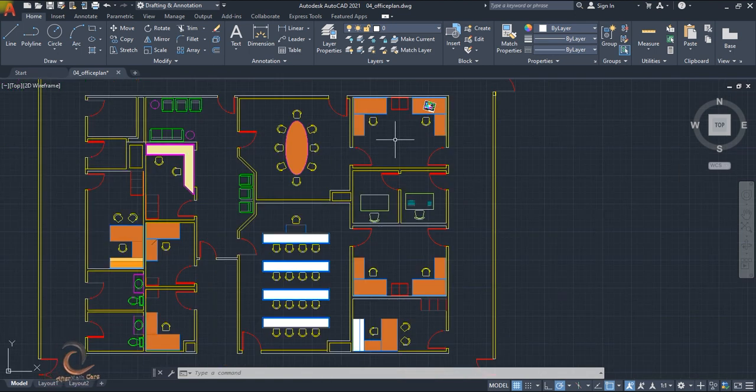The essence of this lesson is to remind you that you never have to draw the same thing twice. With the AutoCAD multiple document environment, you can quickly reuse any of your drawing content in any other file you may be working on.